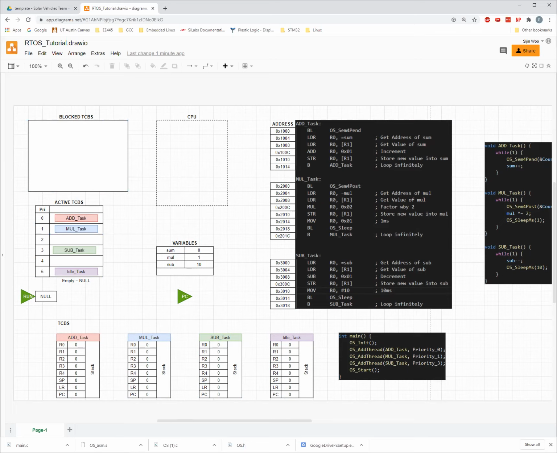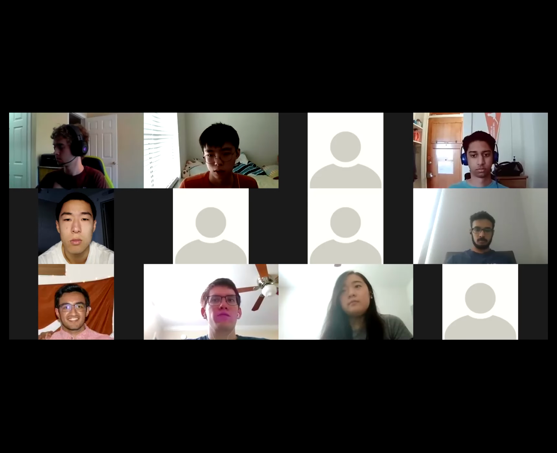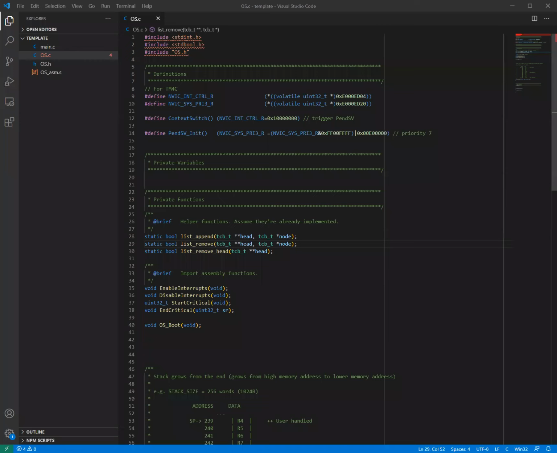Okay, let me switch over to, okay. So I have this template. It's on the Google Drive. It's in the link that I sent out, if anyone is interested in having a template to make their own.